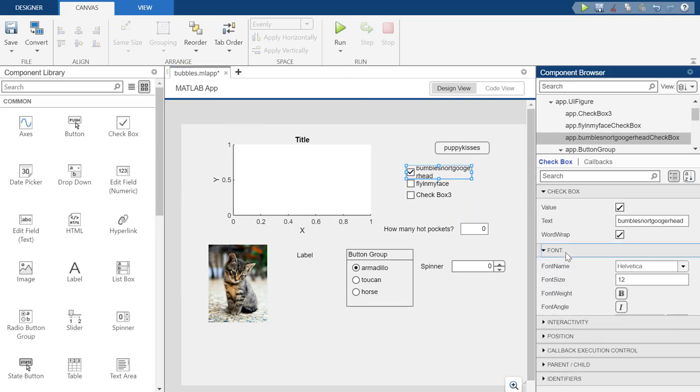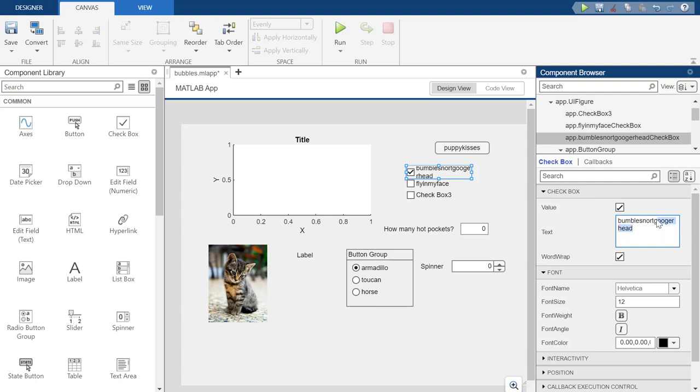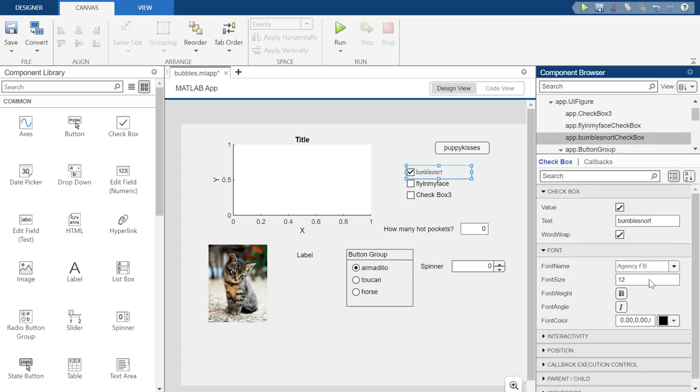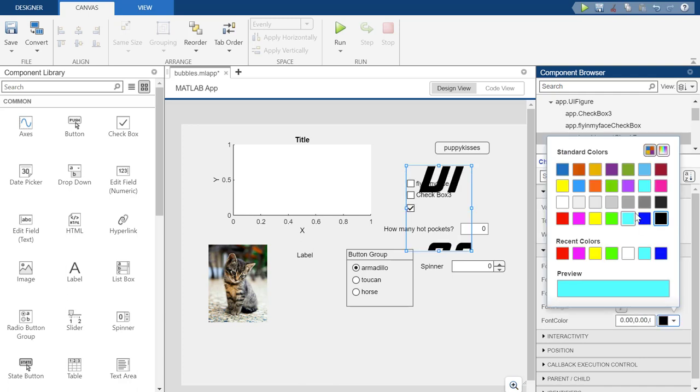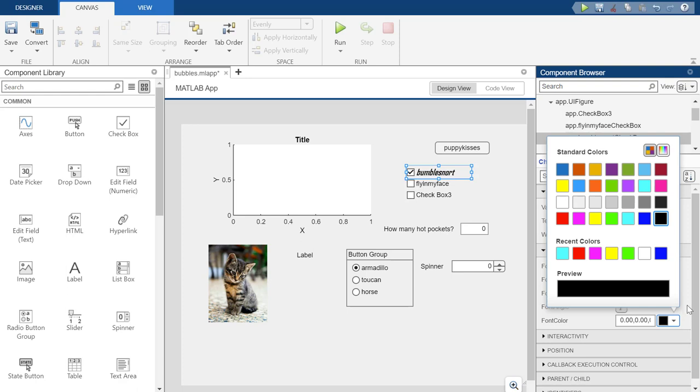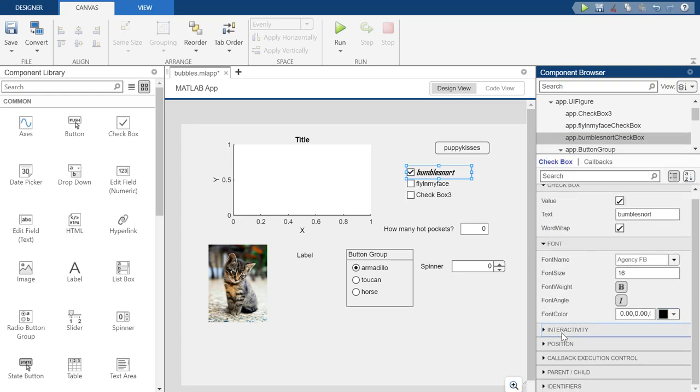Okay, other things you can do, I'm going to go back to Bumble Snort. You can change the font size. This is infinitely easier. I can't believe I resisted using App Designer for so long. And you could change the colors, and you don't even have to know the color codes anymore. I'm so incredibly, I don't know what to say. I am so used to this being infinitely harder that I'm just like a kid in a candy store. Oh my goodness, oh my goodness.